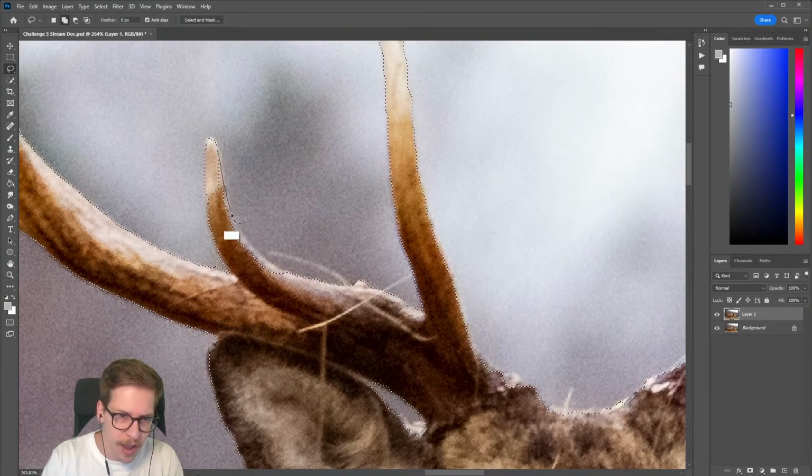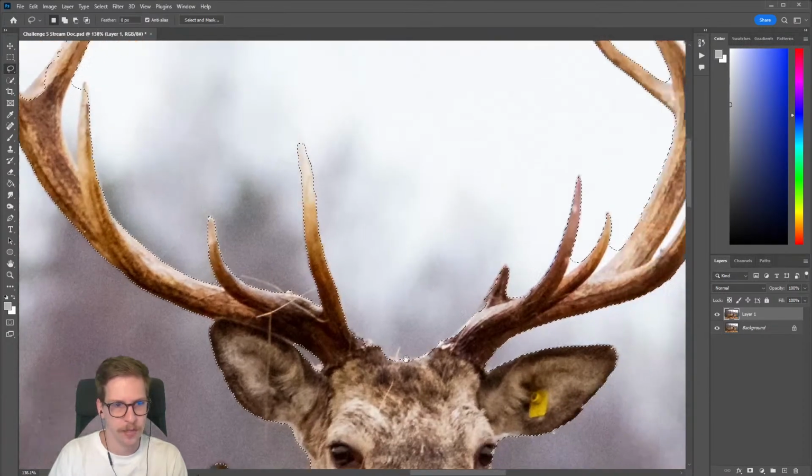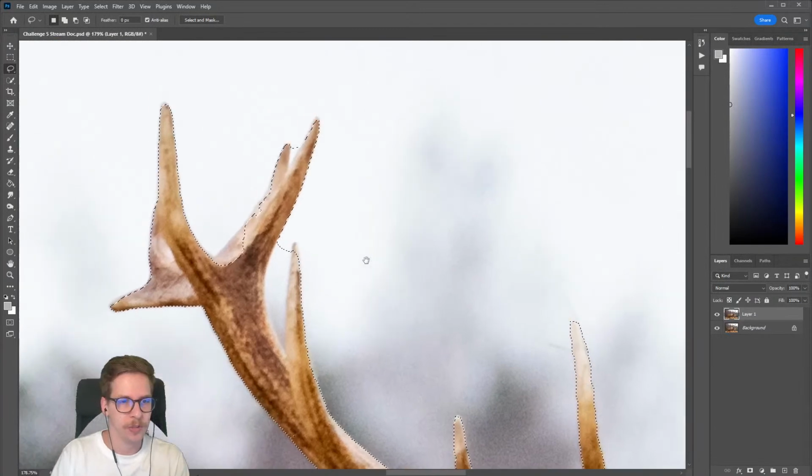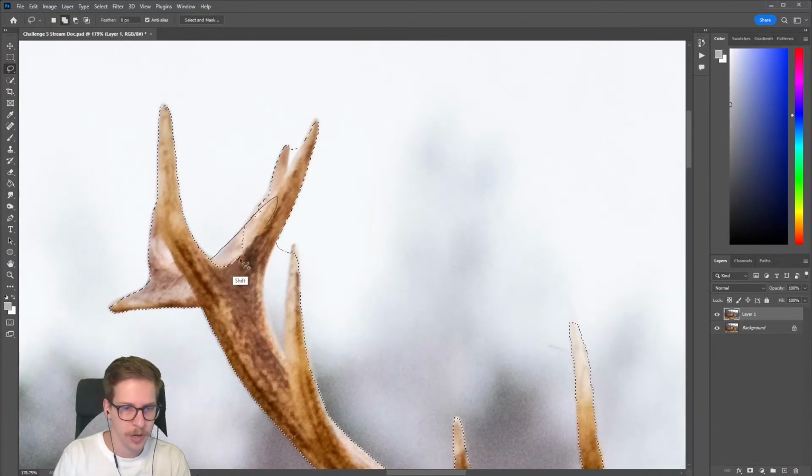And if it doesn't grab it, because you can see this blurred line, there's so little contrast, it's hard for it to understand where that is. But you can always do this manually. Just clean up here.